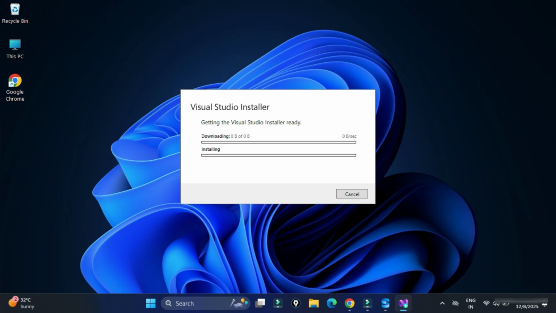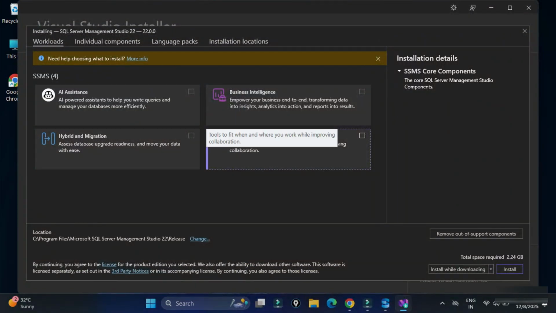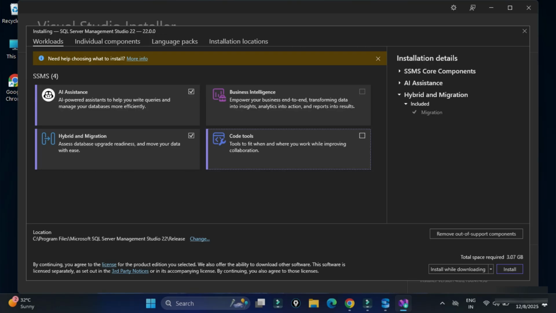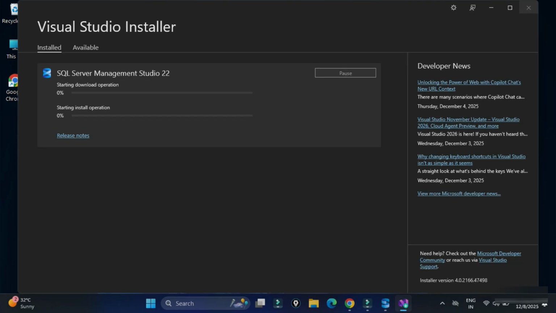Now here it is showing me this option. So I need to select all these four options. So along with SSMS, this will be installed. So just check mark all these four options. So AI assistant and all these four options will be installed. And here you need to click on install button.